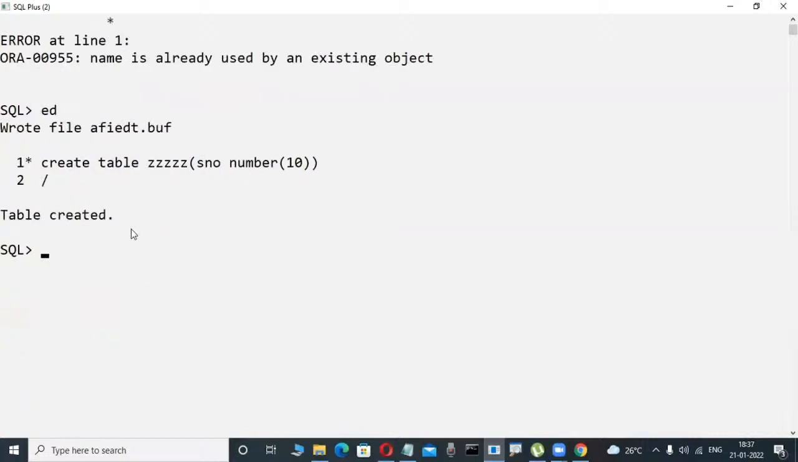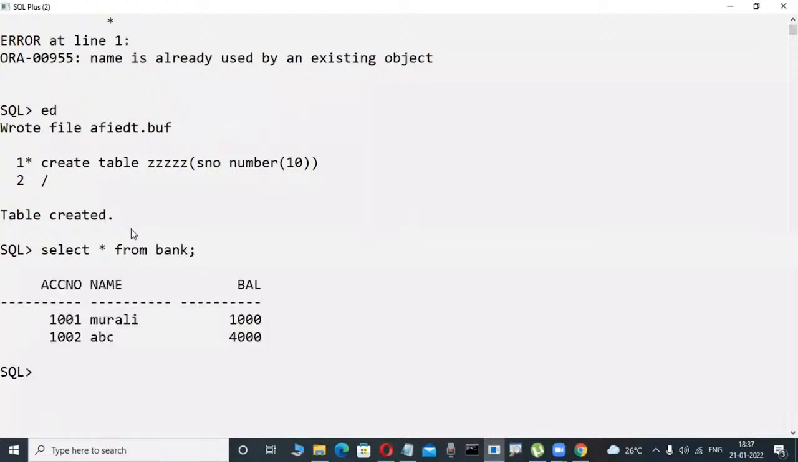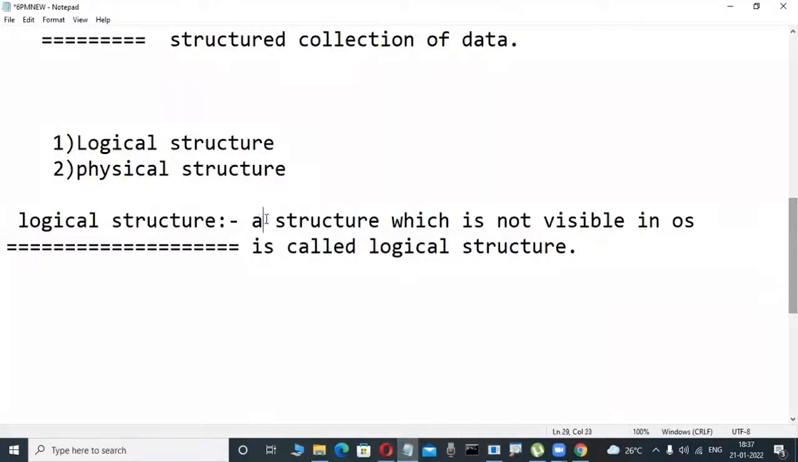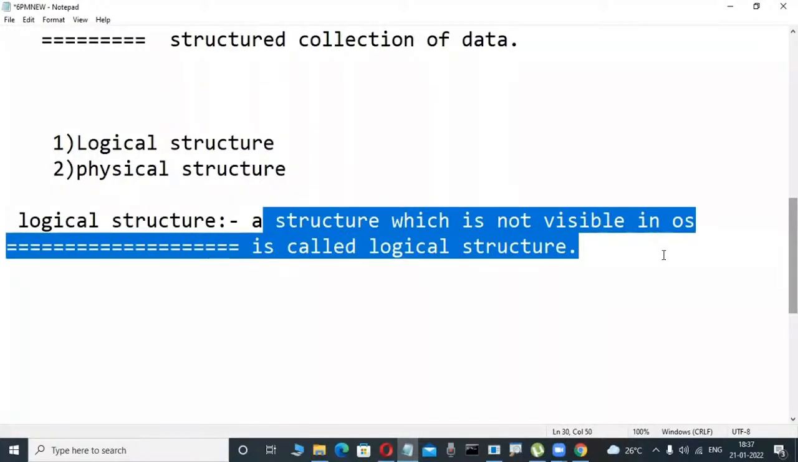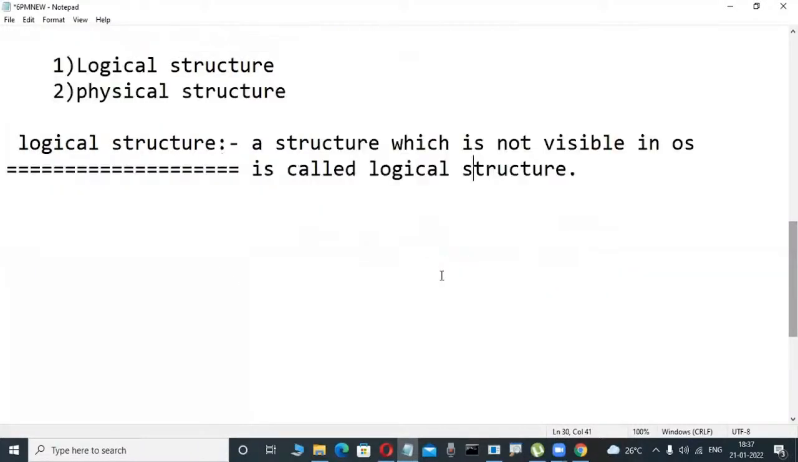This is a database only, don't worry. In this database only, it is visible. Those tables are visible in the database. That is not visible here in your C drive, D drive, like that. That's why a structure which is not visible in the operating system is called a logical structure.